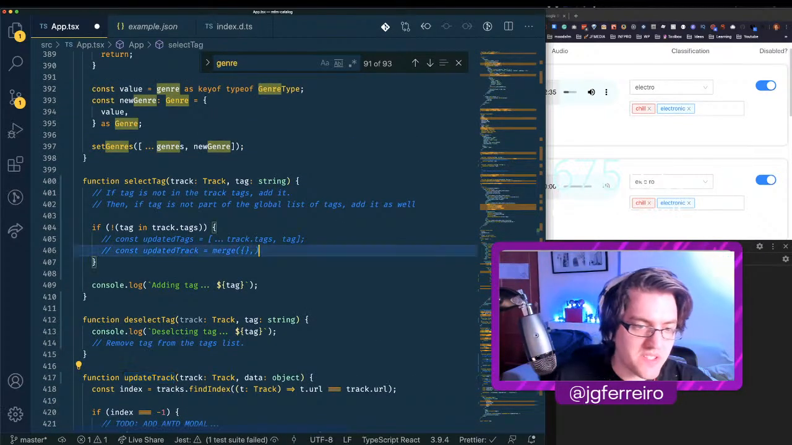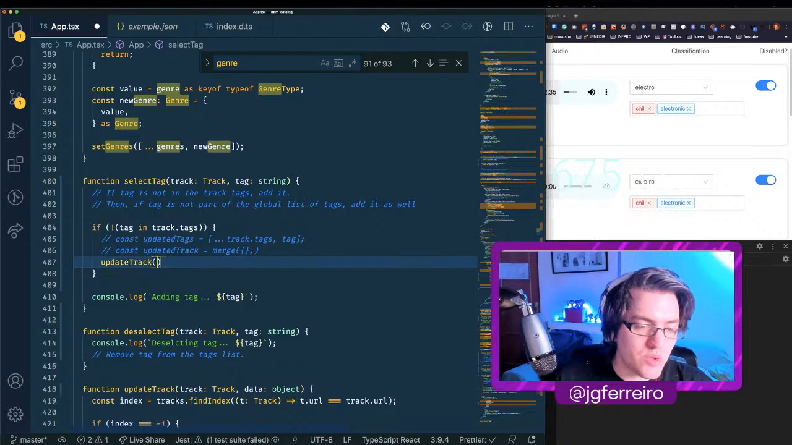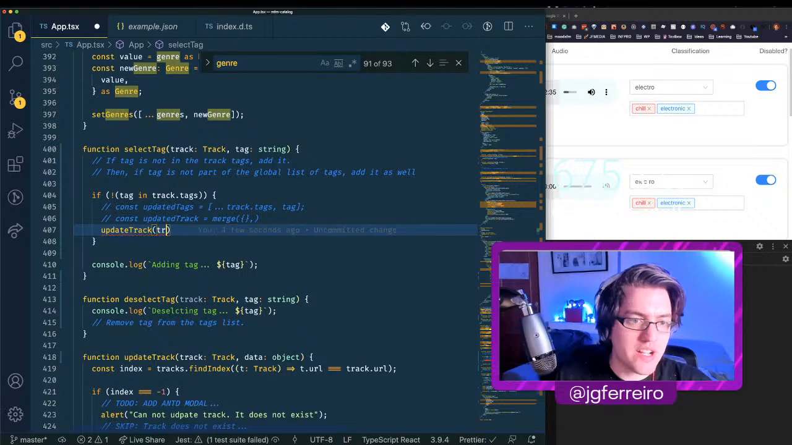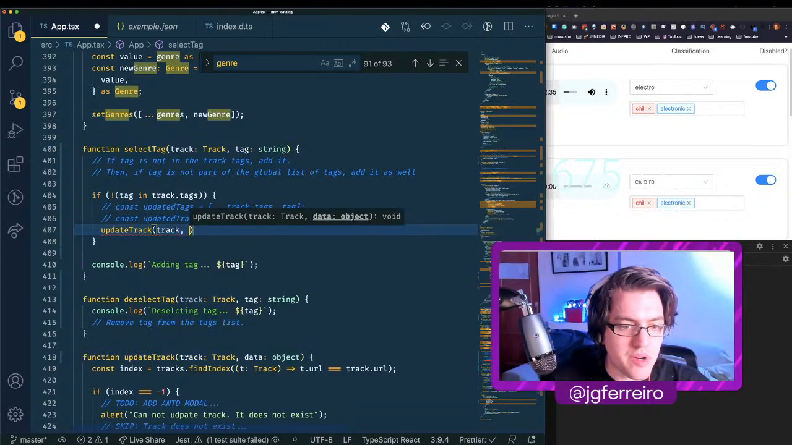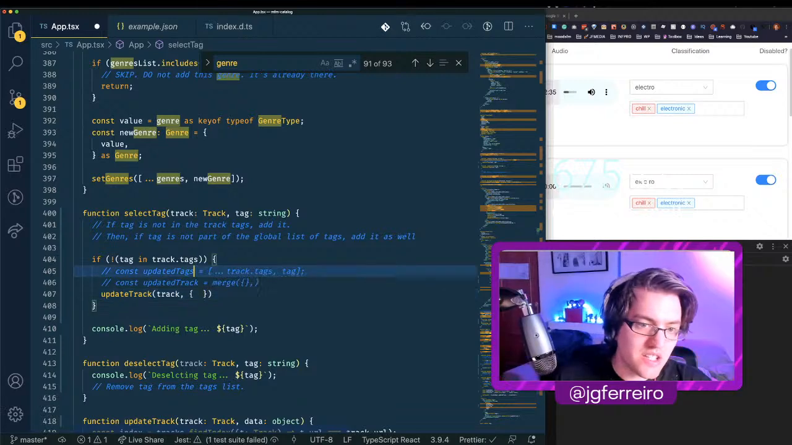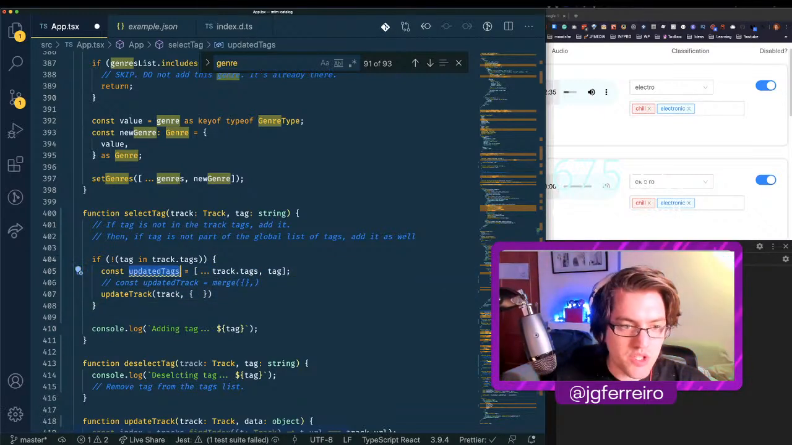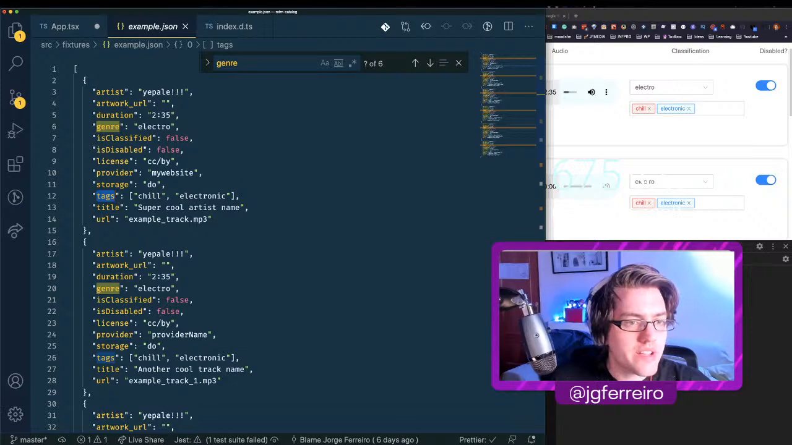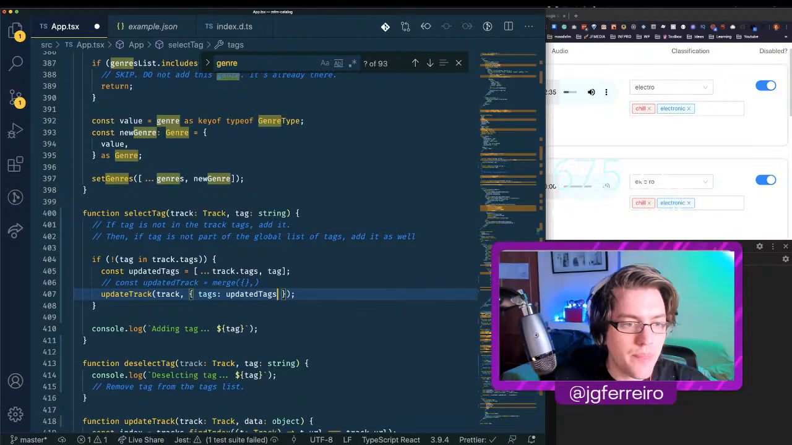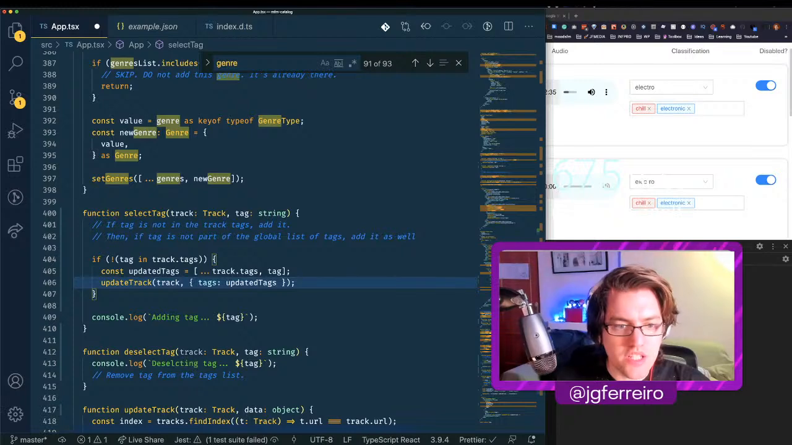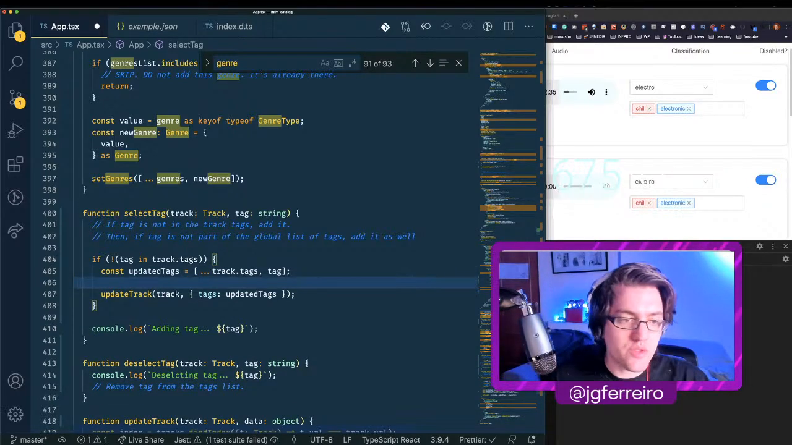So in this case, for example, instead of redoing over and over the merge part, we just simply call the update track. We just pass the track as the first parameter, and as the second parameter, what we actually need here is the updated tags, which is going to be tags. As you see there, we don't need to re-implement the logic for updating the track itself.